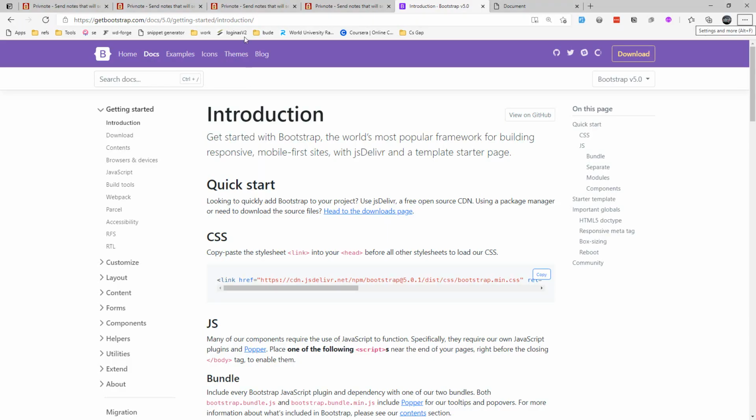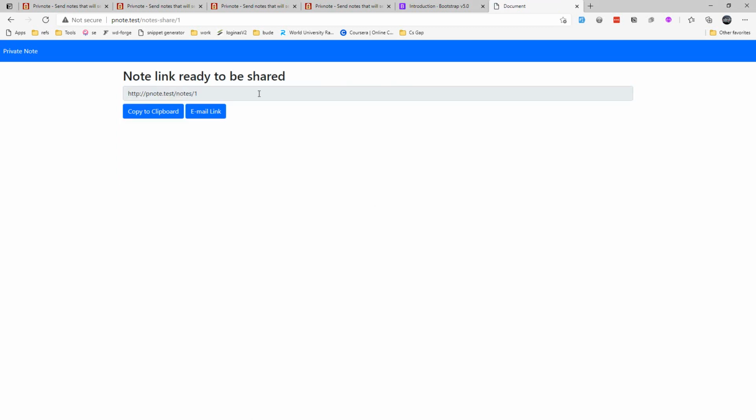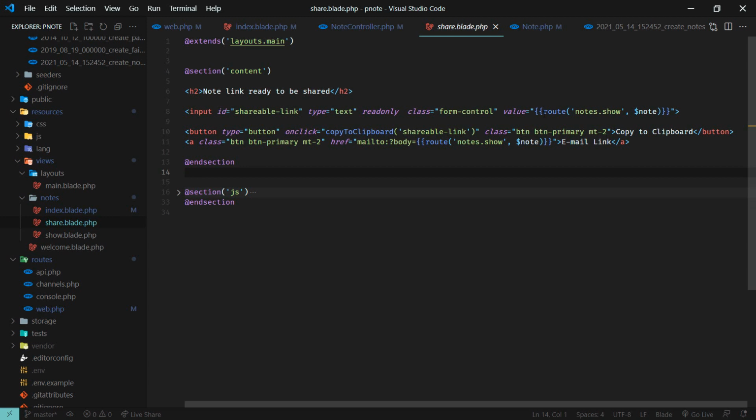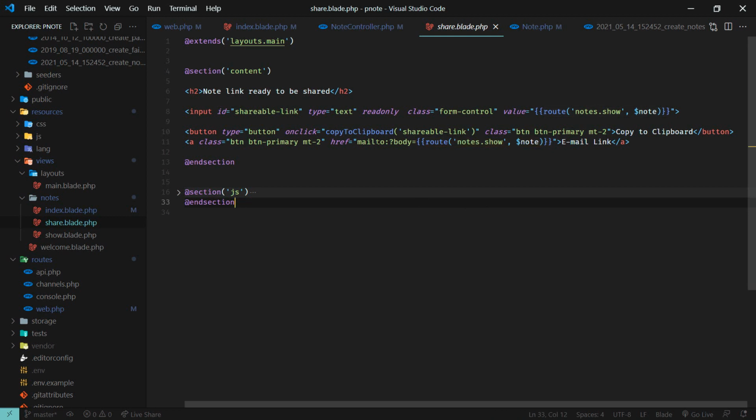Alright, so too much information to digest. Let's go one at a time. Suppose we are creating a new secret node. Let's create, and it created the node and directs us to the nodes.share page. And here we can see the link, this link, nodes.show.